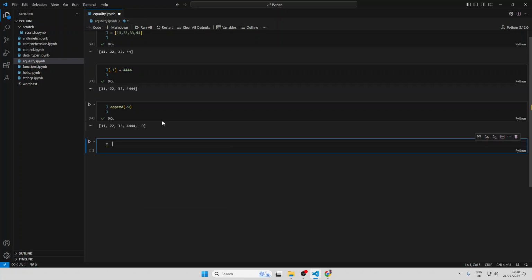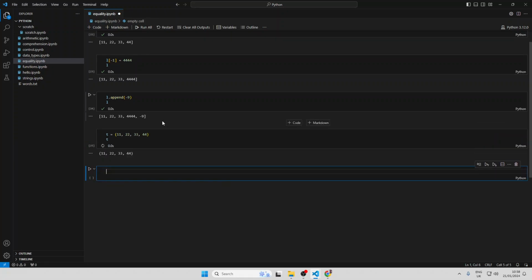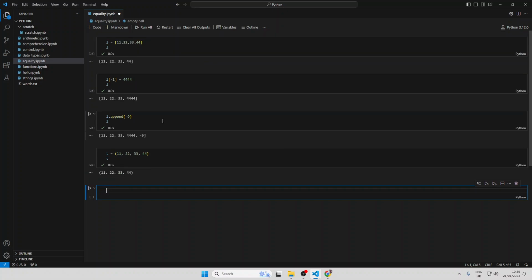But let's instead do a tuple. There are various differences between tuples and lists, which we'll maybe get into as they come up later. But the first main difference that we want to mention here is that tuples are not mutable.